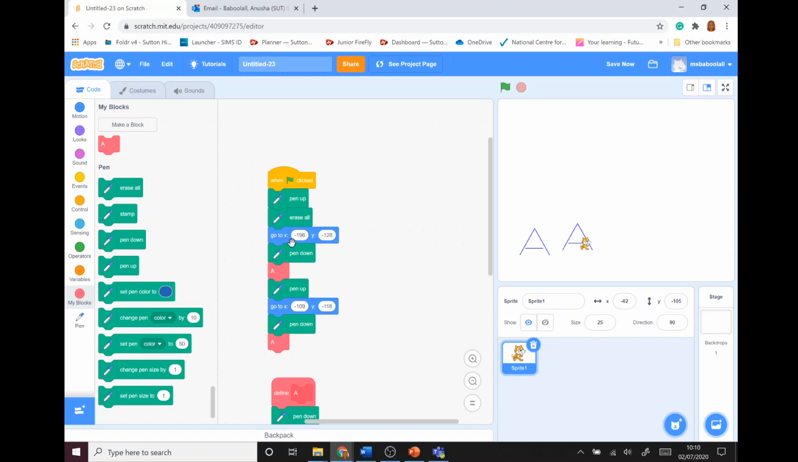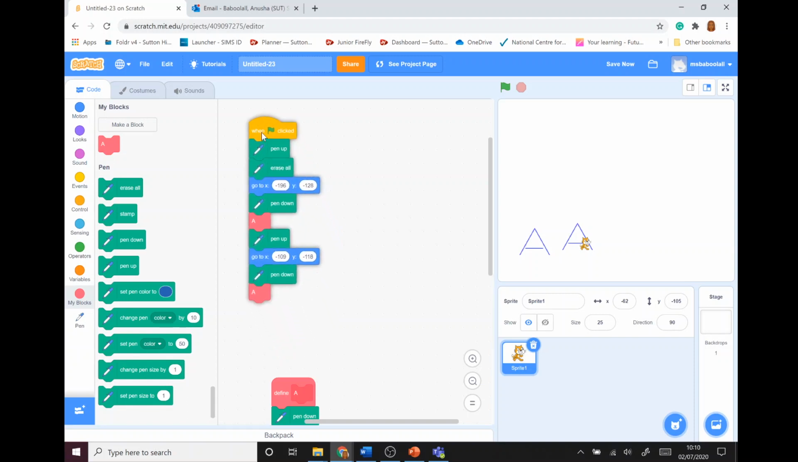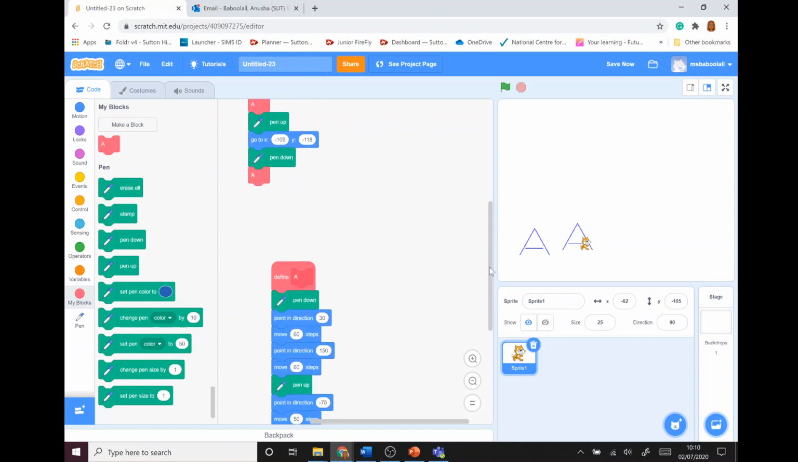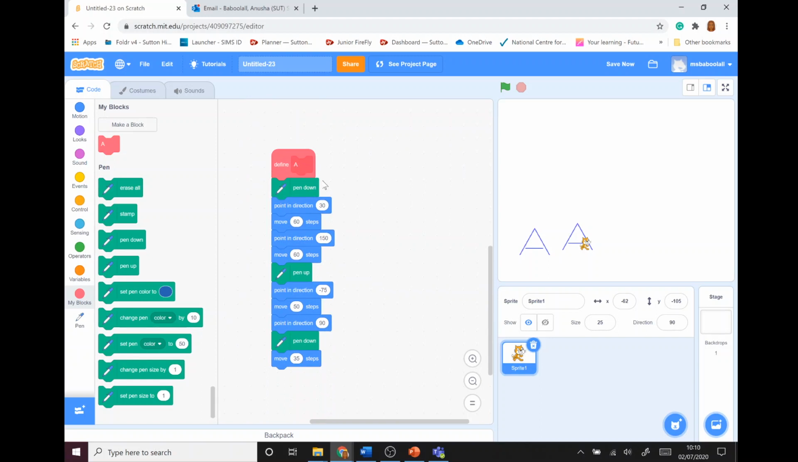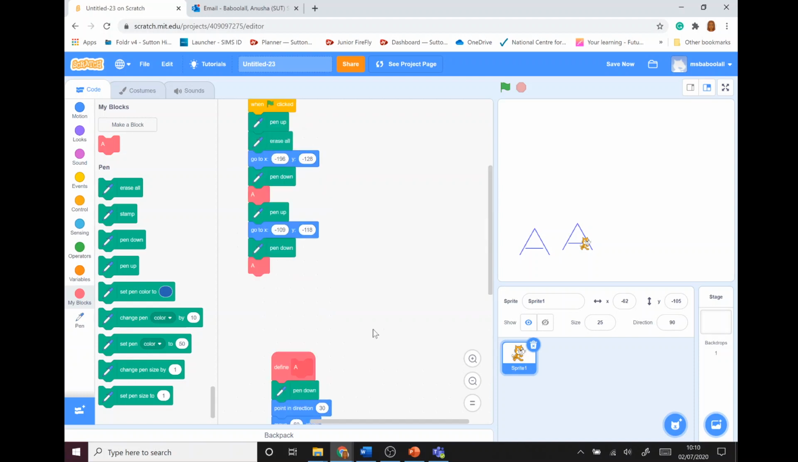Only use the go to block when you're using the flag block. So what I mean is, don't use the go to block when you're defining your letter. You'll find that if you use the go to block, you'll have problems. So definitely always use the pointing direction, the move a number of steps, and use the pen up and pen down, so that you don't have any issues with reusing your blocks. Okay, and that way it will definitely work.